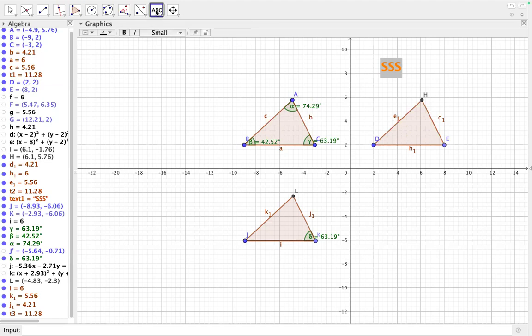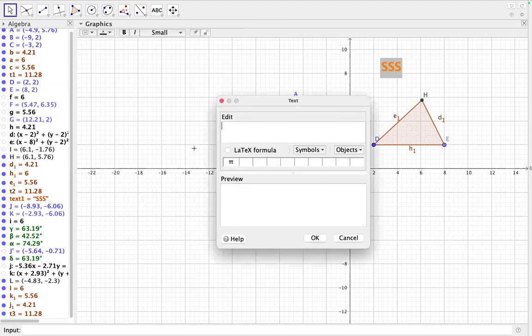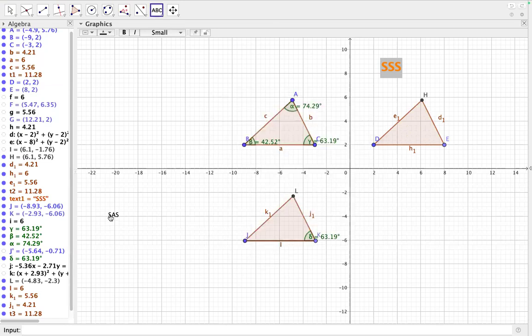So we are going to go to the text box and insert the same thing. So here, this one is side, angle, side. Let's edit that one a bit. So side angle side. Let's change the background color and the text.